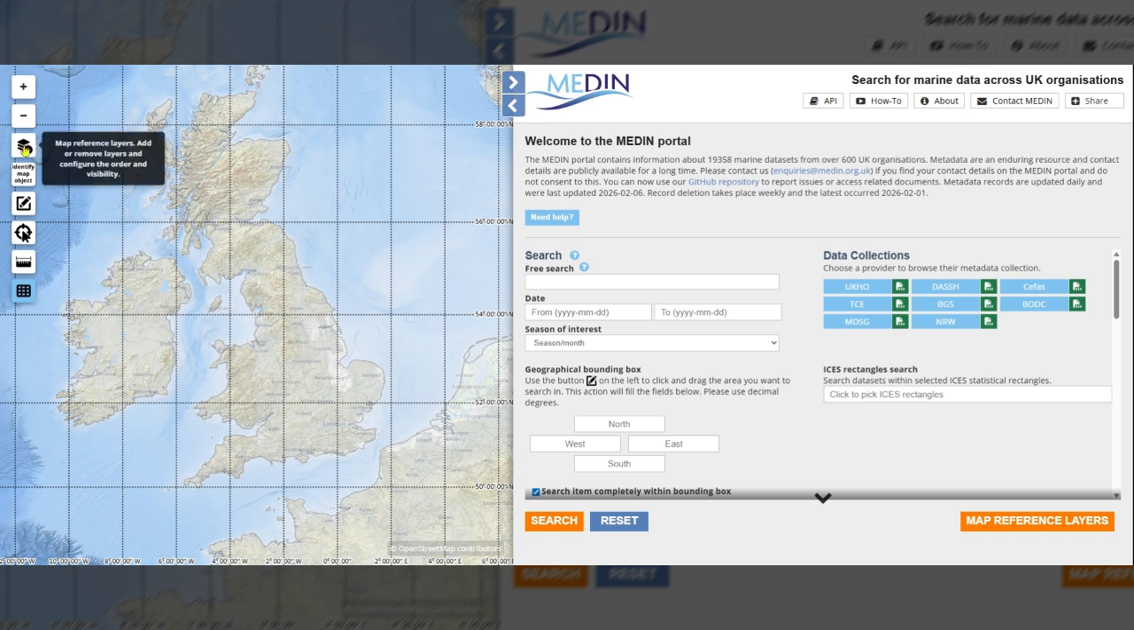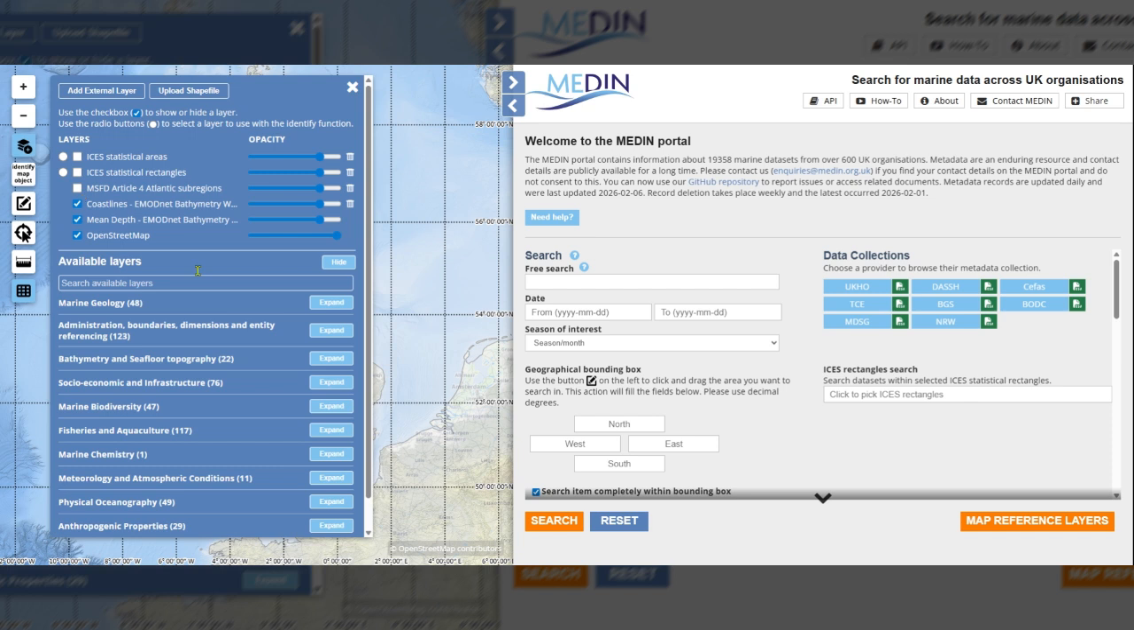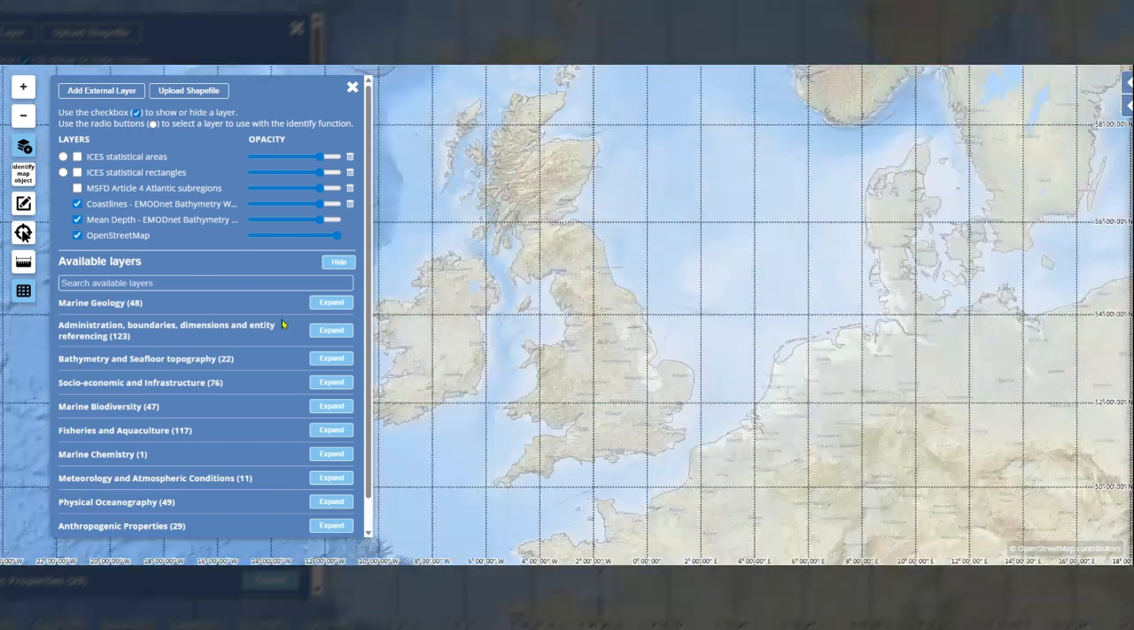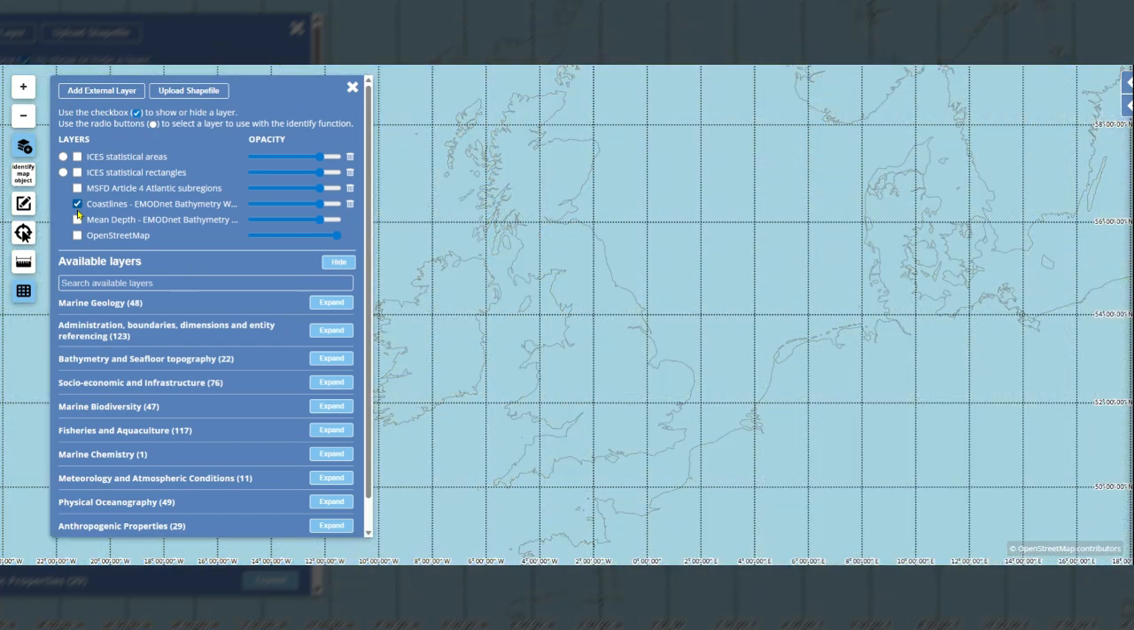At the top of the window, when you click on Map Reference Layers, there are default layers that are already applied to the map. The ones that are switched on are OpenStreetMap, EMODNet Coastline, and EMODNet Bathymetry. EMODNet, for those who are not familiar, is the European Marine Observation and Data Network. If these are turned off, then the map is blank.